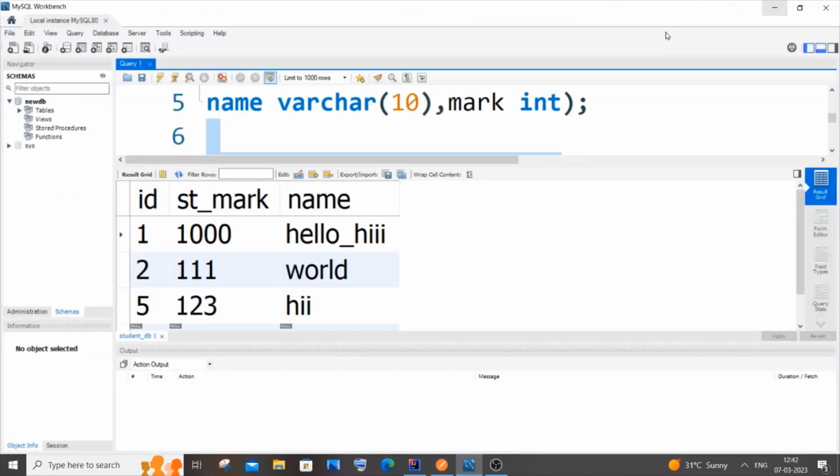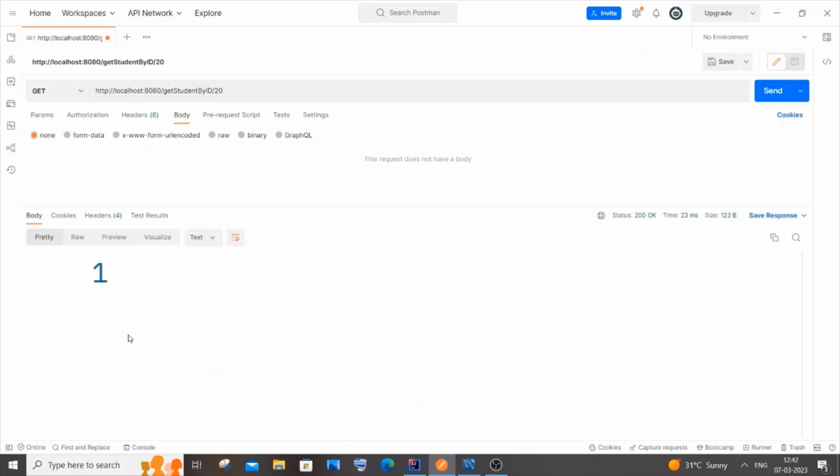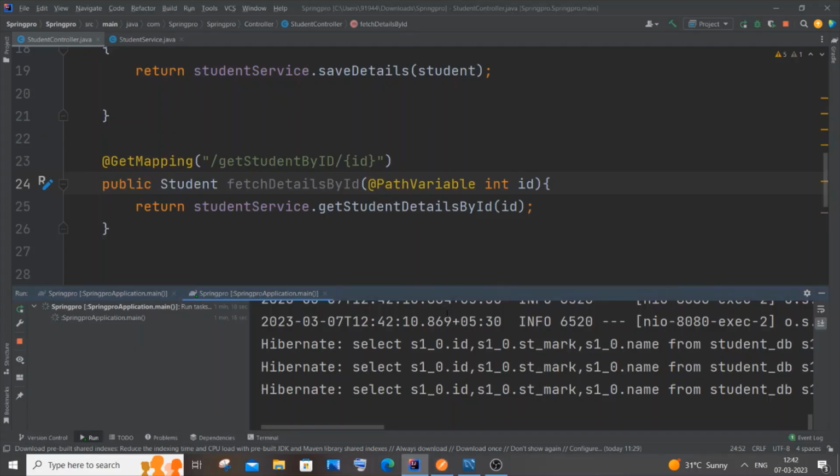So I will go with some other value. Let me go with 2 this time, and we'll be getting this second row, hopefully. Yeah, we are getting the second row, which makes sense. And if I go with some random number like 20, this time I won't be getting anything in the output. Yeah, totally blank, because we have written null over here.